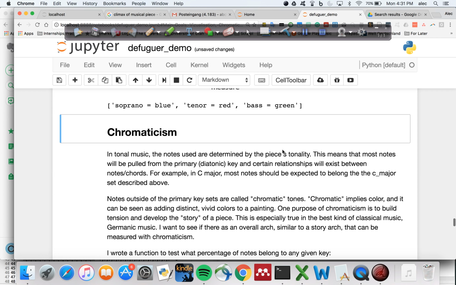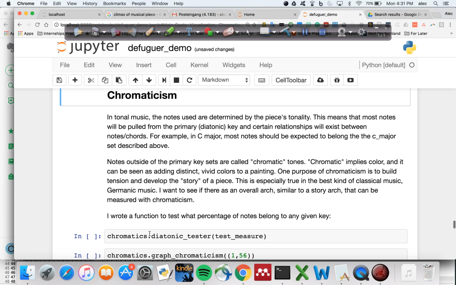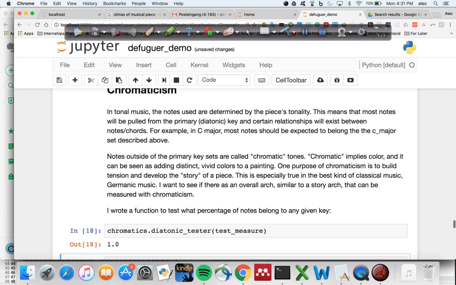So the next thing I wanted to do was to look at the chromaticism of the piece. Chromaticism is defined as notes that are outside of the primary key of the piece. So the primary key is C# major. There's 7 notes in that key, but you're not just going to have those kind of notes throughout the entire fugue. So this is going to calculate them and measure how chromatic different sections of the piece are.